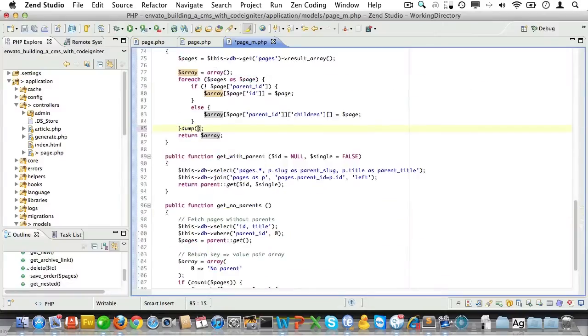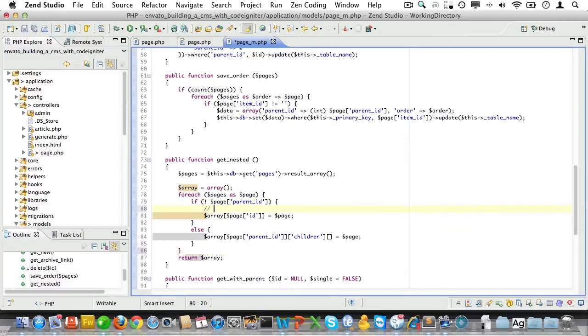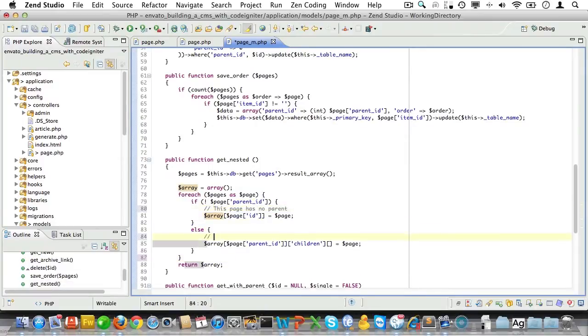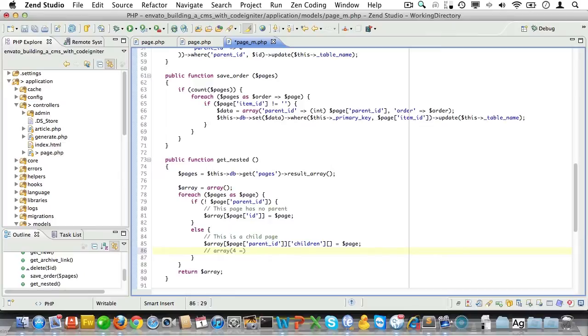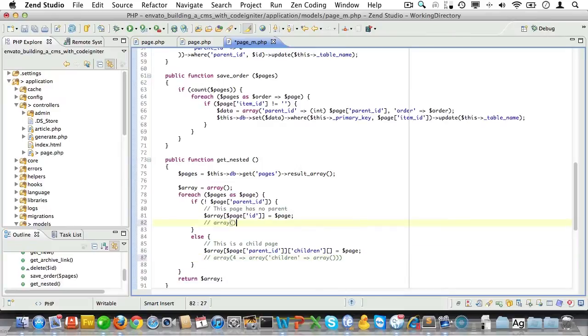So let's see what we're doing here. So we'll just comment that this page has no parent. This is a child page. It's always handy to have these comments for the future. Now the problem is with child pages, so it should be somewhere in this line, I think. Oh, yep, I know what's going on. If we encounter a page with a parent ID, it is added to the array. So we get an array like this. Right, just like that. But if later on in the loop we have a page that has that same parent ID as an ID, then that first key is overwritten.